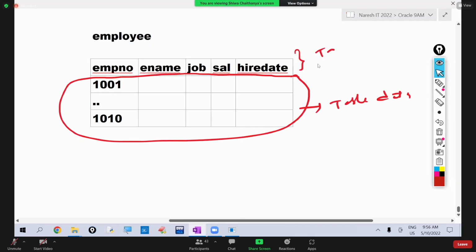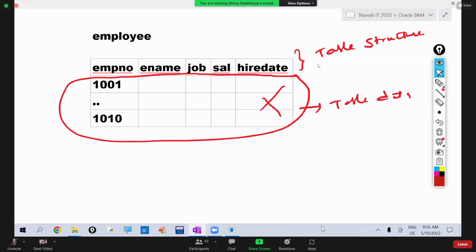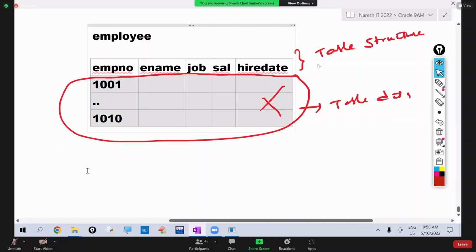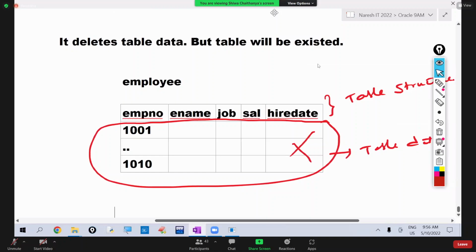So when we use the truncate command, the total table data will be deleted, but the structure will exist. The structure will not be deleted. Just the entire table data will be deleted if we use the truncate command. So the truncate command deletes table data, but the table will exist, meaning the structure will not be deleted.